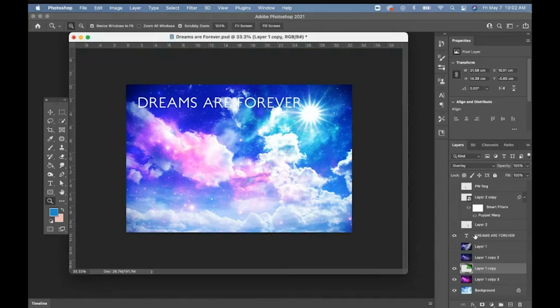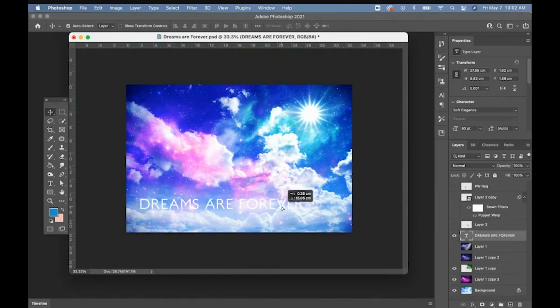Then I could bring my text back in that I already had, Dreams Are Forever. And I could try moving that in different spots. And I feel like it looks a little bit better down here than up there. Feeling that. That looks cool.